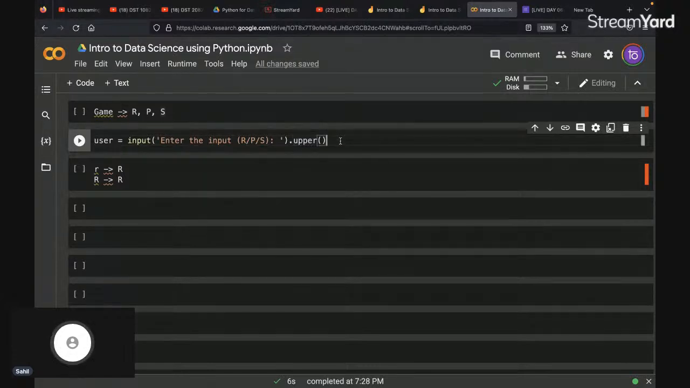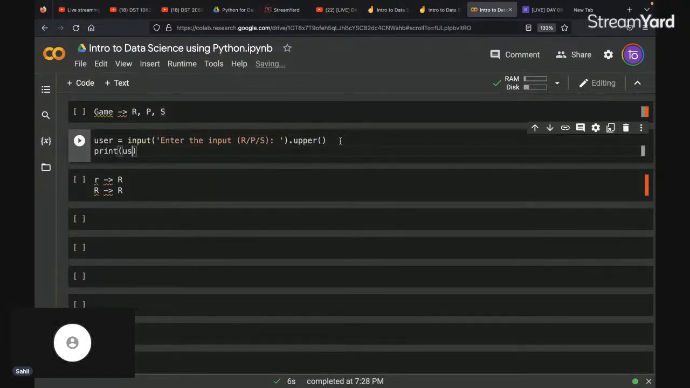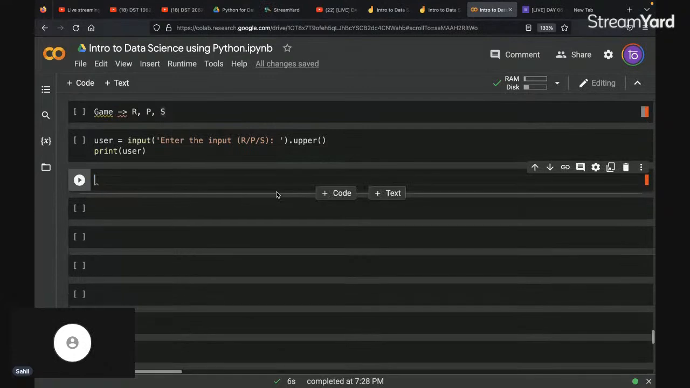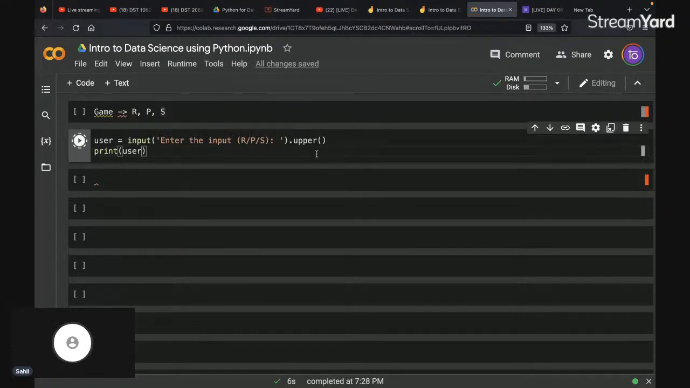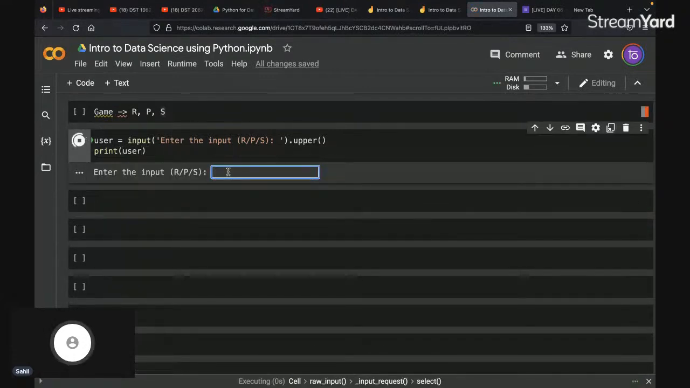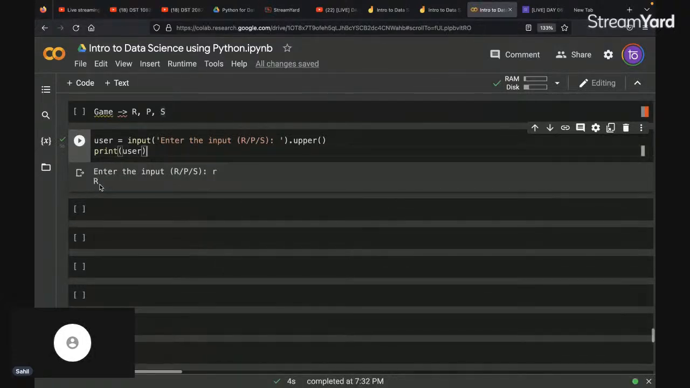Okay, let me show you. If I say print user, let me remove this. Let's run this. Now see, over here if I say small r, automatically I'm getting the capital R, right? So it will be very easy for us to make conditions and all that, right? So this is how I'm going to take the user input.